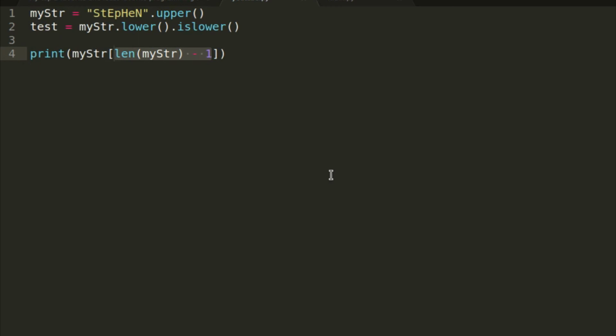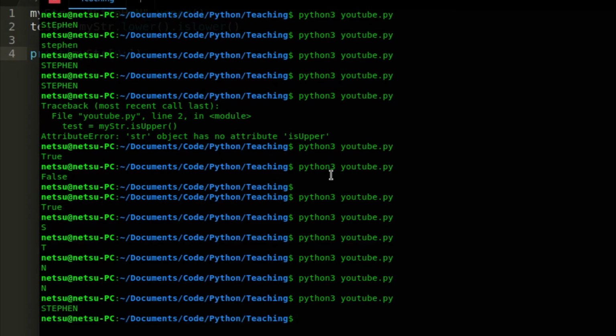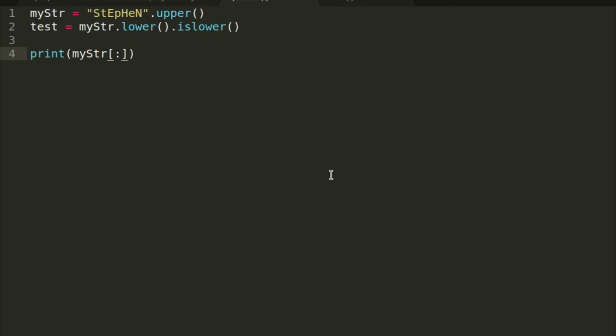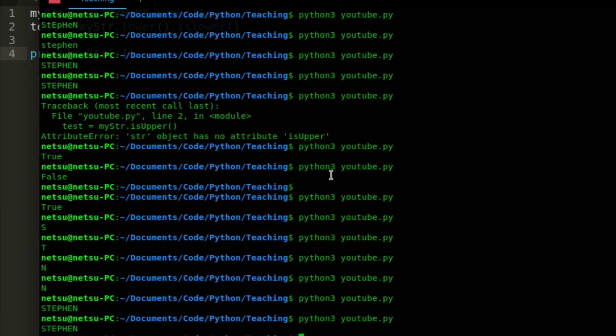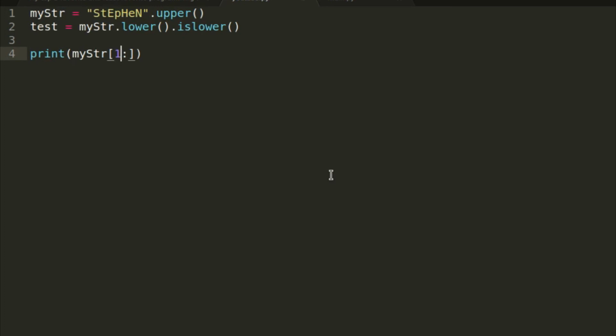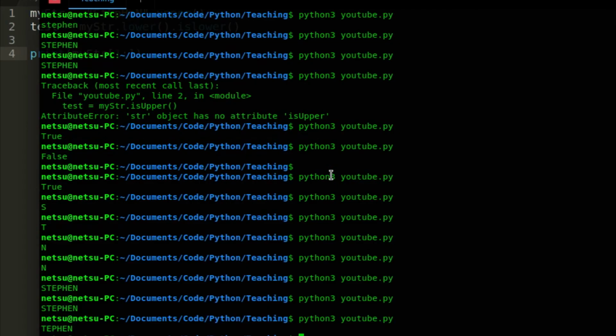This is also very nice because you can copy strings using this as well. So you can do something like 0 and a double colon, and that will copy the entire string. Same thing if you just remove the 0 and put the colon there. Let's save that and run it and get the same output. And we'll do 1, and it will start copying from 1 instead of 0, so then you get "tip in".